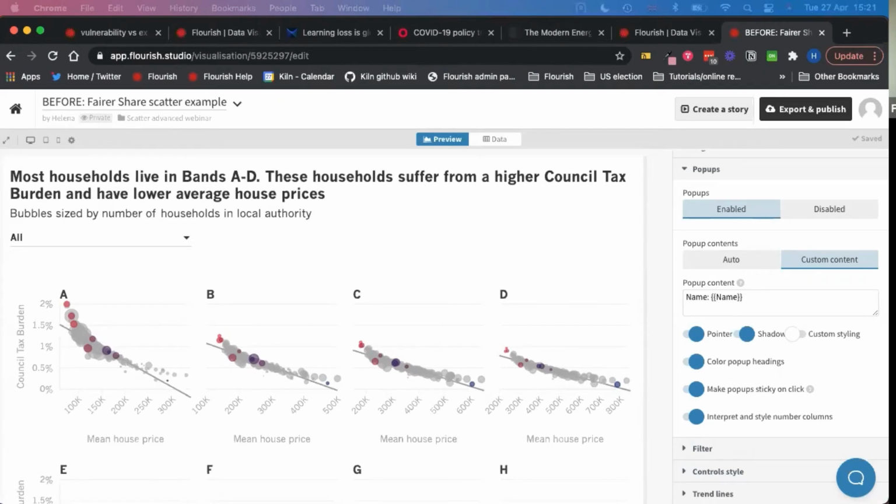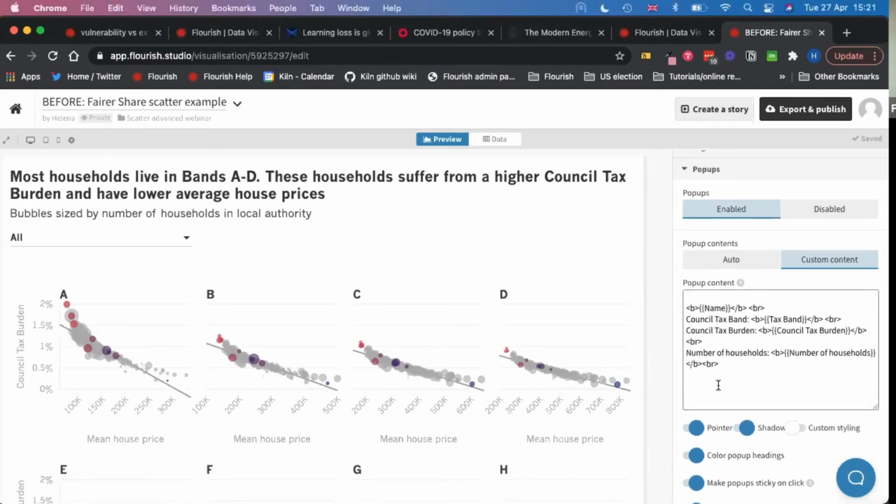I've got a more basic one to start with. I'm just going to paste this in and show you what we've got here. This is using some basic B tags, which bolden text, and some line breaks, which is this BR, as well as this double curly bracket syntax to pull in different data from our tabs. If I now look at this, we've got the name at the top, then our council tax band, the burden, and the households.